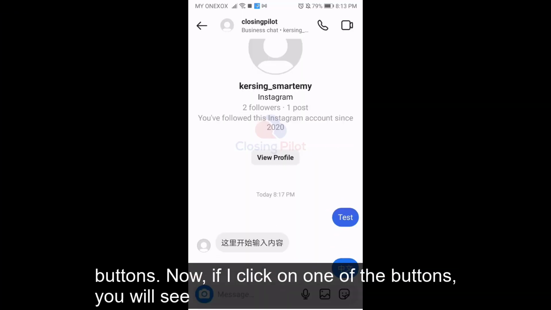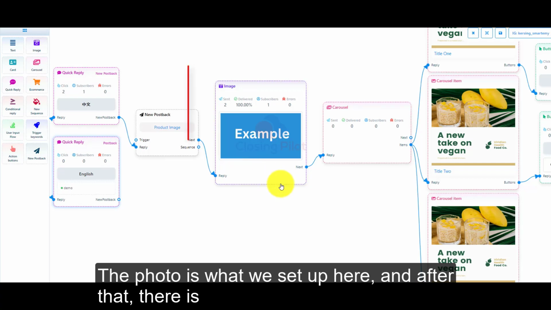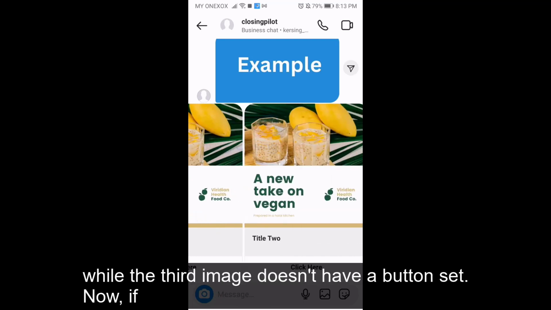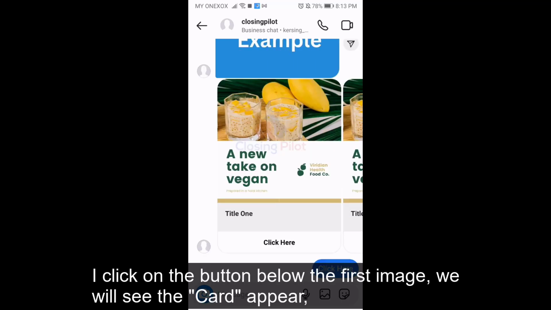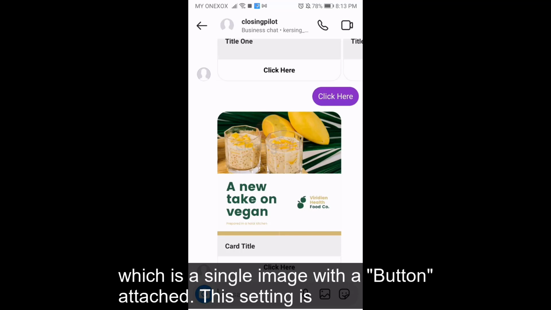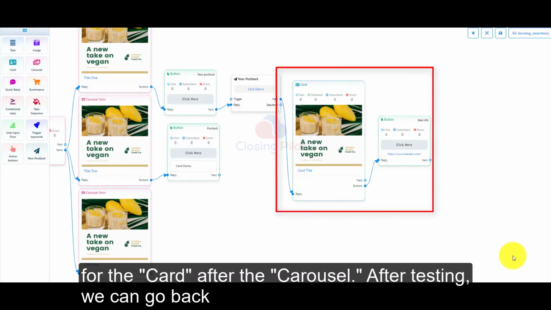Now, if I click on one of the buttons, you will see that we first display a photo, followed by a carousel below. The photo is what we set up here. And after that, there is a carousel with 3 images. The first 2 images have buttons, while the third image doesn't have a button set. Now, if I click on the button below the first image, we will see the card appear, which is a single image with a button attached. This setting is for the card after the carousel.